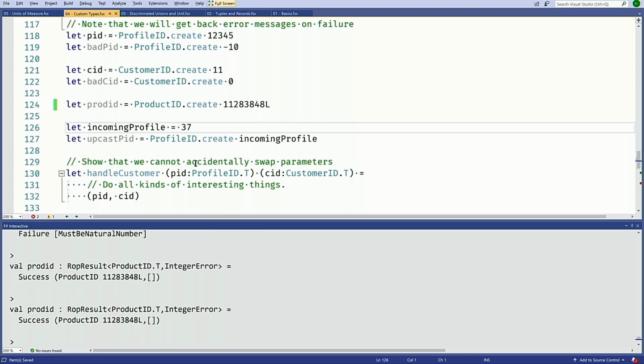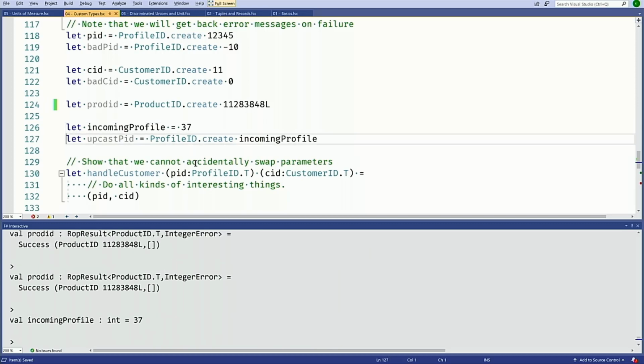We've fought the compiler. Incoming profile. I got this in from the database, or I got this in from some C# code. So it is an int. It is of type int. Now I want to upcast it. I want to take it out from the muck of ints and bring it up to the glorious world of profile IDs, if it is successful. At this point, we don't know that it's going to succeed.